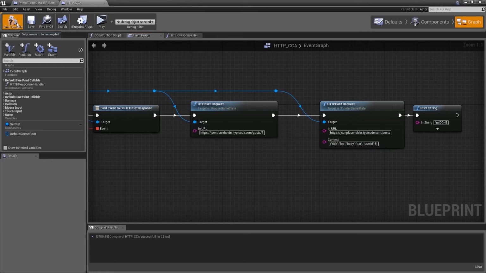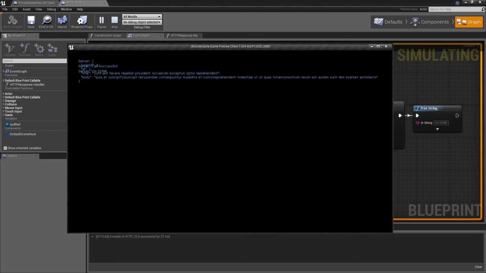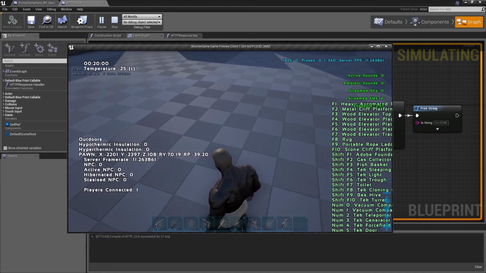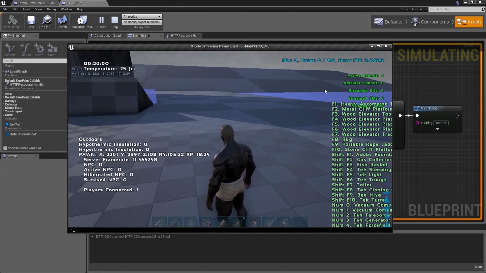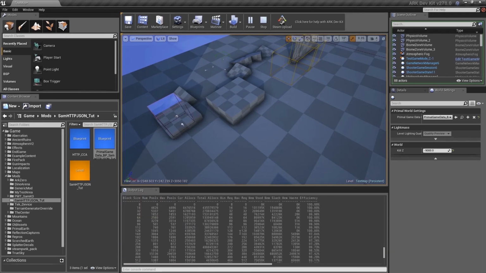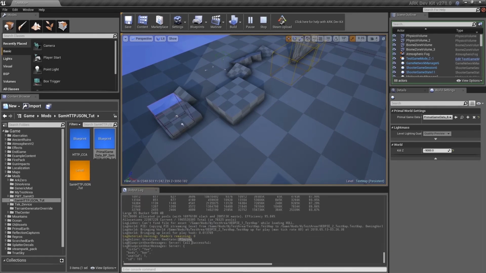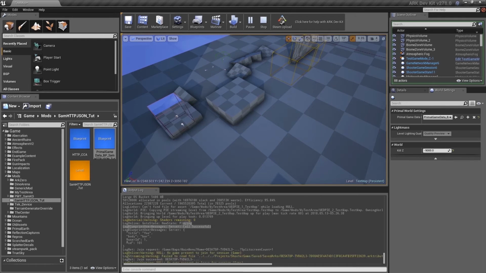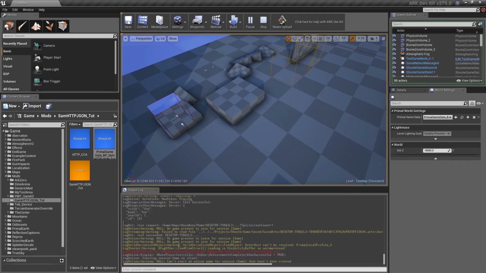Save, compile, and test again. And we already see there that it succeeded. But let's check also the output log. We see there call successful, and we printed out the JSON response from the post request, which indicates that we successfully added a new item.